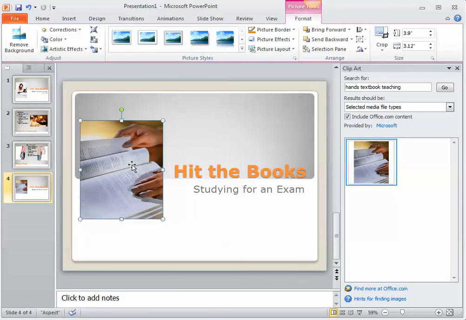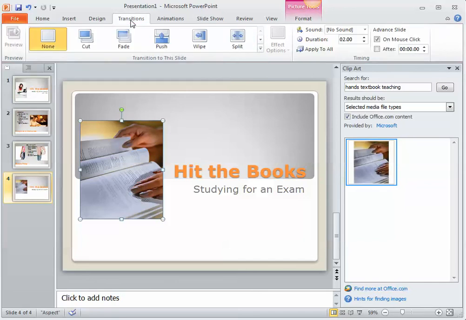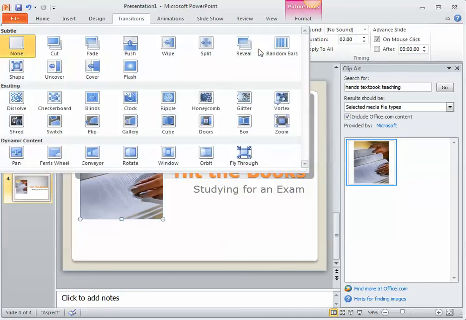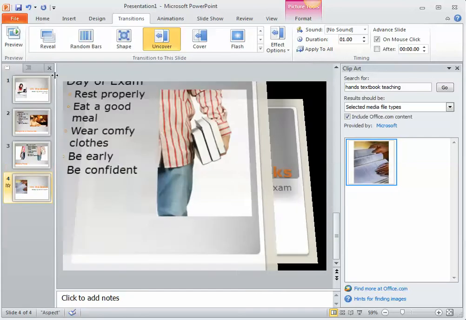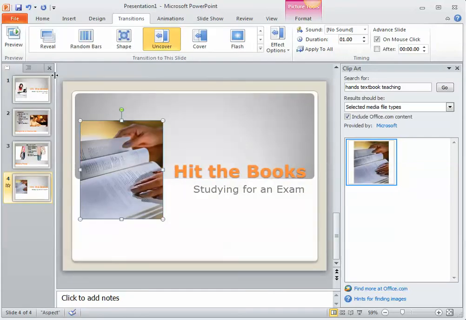The next thing we need to do is add transitions. So we're going to click on the Transitions tab up here. And if you notice, I pulled down the menu here, and we will find the Uncover transition right here. So we'll click that. Now, if you do not have Microsoft Office 2010 installed, you will not be able to see some of these new features. So you must have Microsoft Office 2010, specifically PowerPoint 2010, installed in order to see these new transitions.